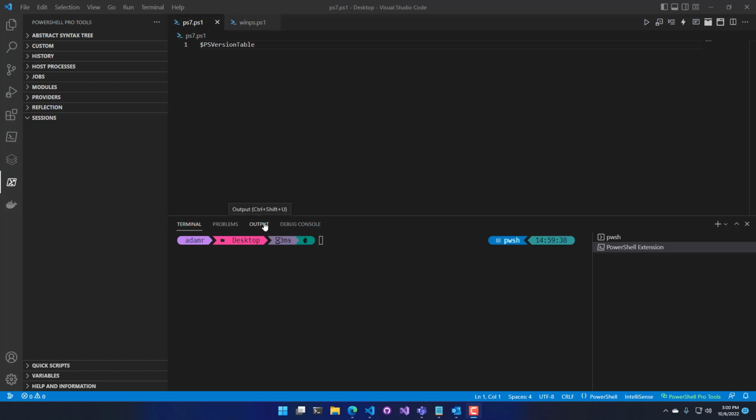In this video, we're going to look at the PS Session Explorer inside PowerShell Pro Tools for Visual Studio Code. The Session Explorer lets you connect to and disconnect from sessions that are currently active in your PowerShell process. It also allows you to pin sessions to individual tabs, and I'll show you an example of that as well.